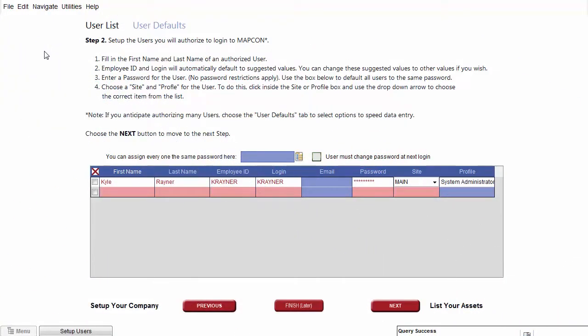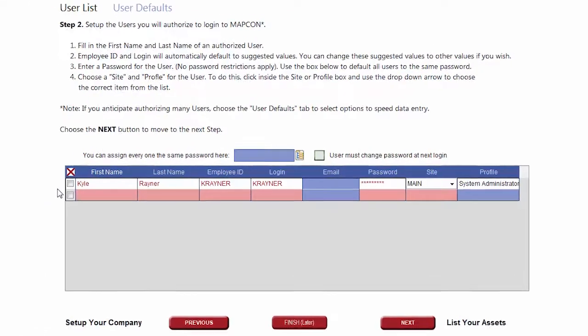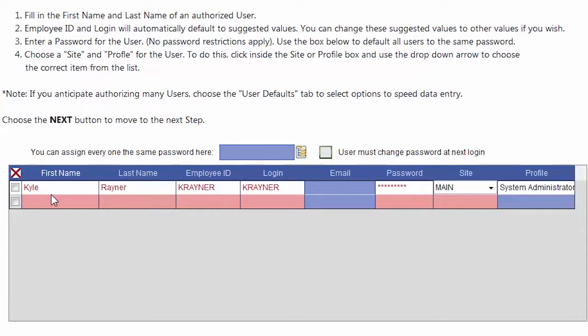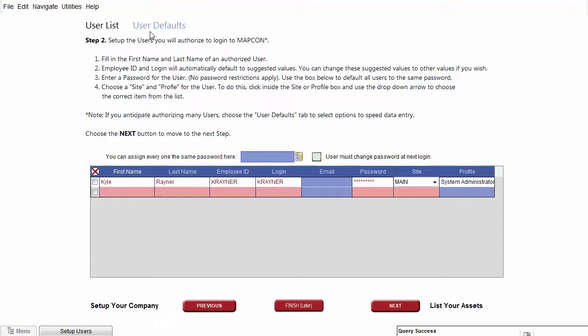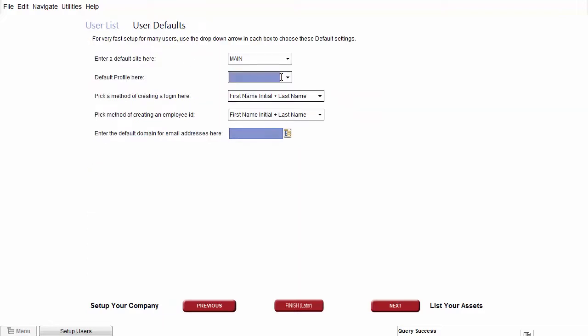The next step in the setup wizard is to add users into the system. We see here that one user is already added with the credentials and information provided in the eval request. Click the fields to enter the appropriate information. To make this process faster and easier, go to the user's default page by clicking User Defaults at the top. Filling in these defaults will save a lot of time and retyping.